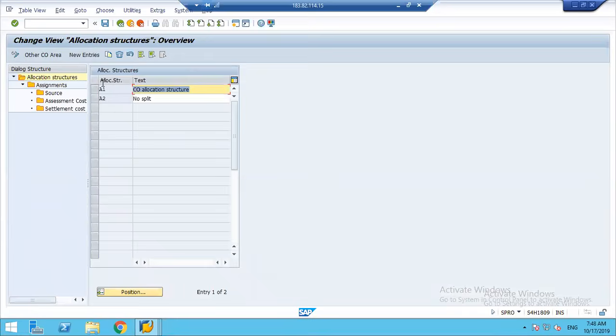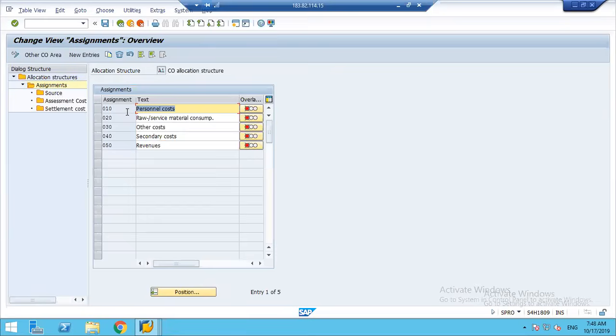So here is the allocation structure, the one that we have considered in our settlement profile. A1, select the same thing, assignments. Here we are keeping different assignments. Why do we require to keep them separate?